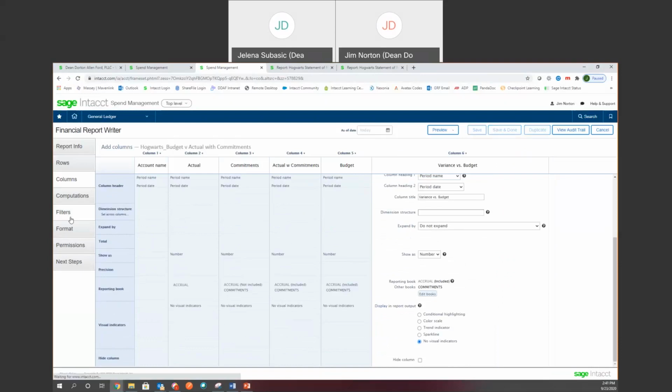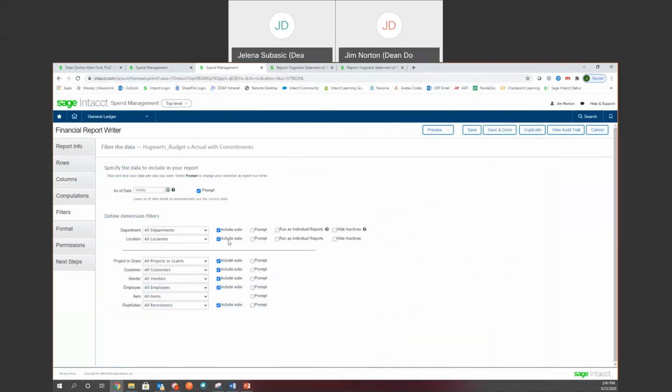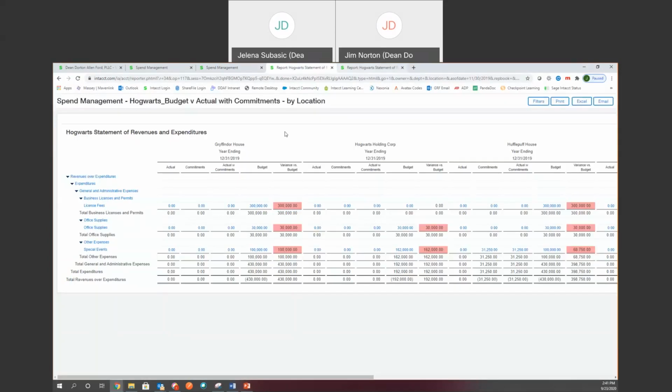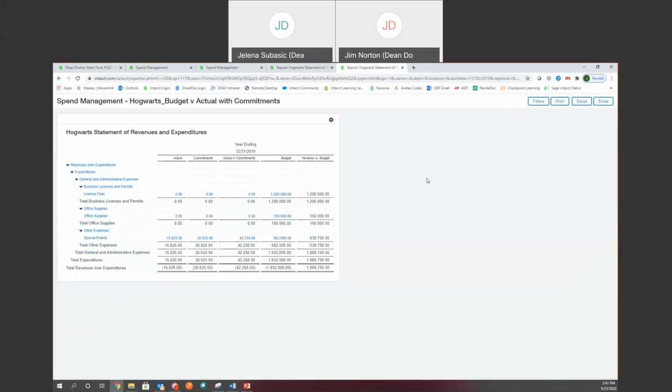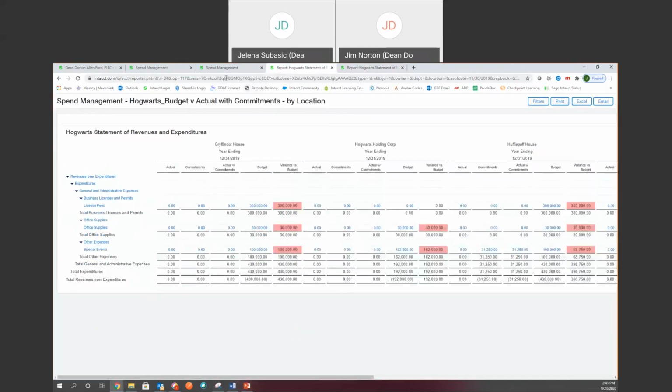As you probably know, you can do all kinds of filtering and prompting on your filter screen, but that is the build for getting a report like this or like this. The only difference between these two reports is that one is expanded by location and one is not. So it's really just a matter of how granular you want that to look.